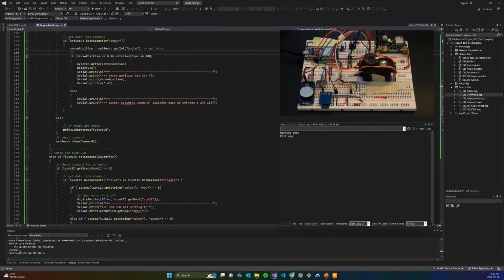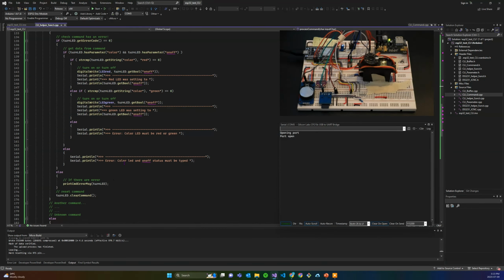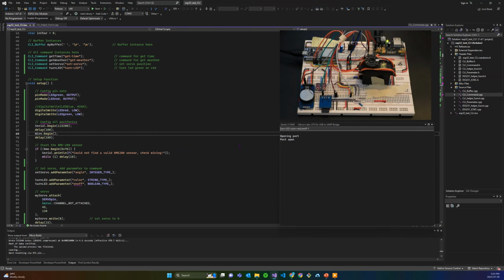Also, we do the same with the turn LED command. This command has two parameters, color and on-off. We need to first ask that the parameters exist, and then we extract the parameter using getBool, because we need the Boolean value to turn the LED on and off. Alright? So now let's test the commands using our command line interface.